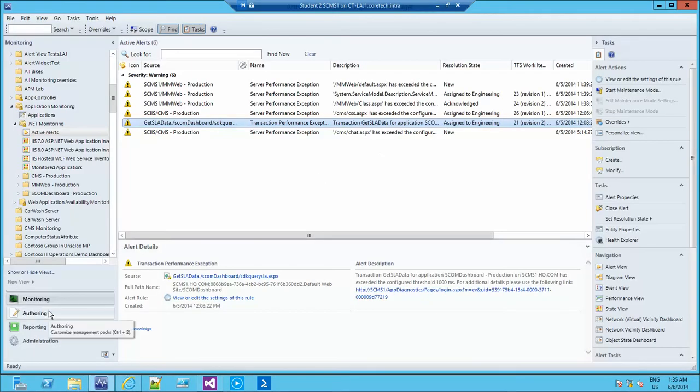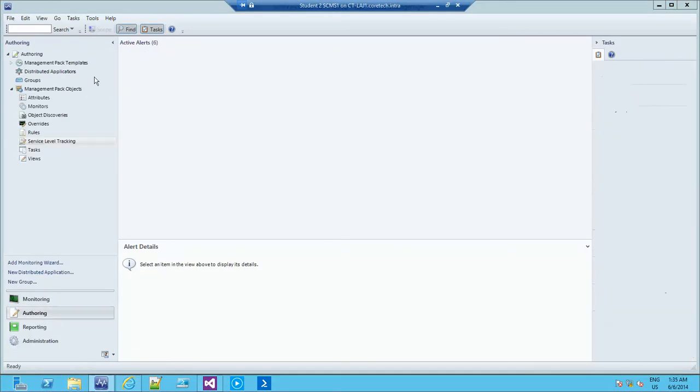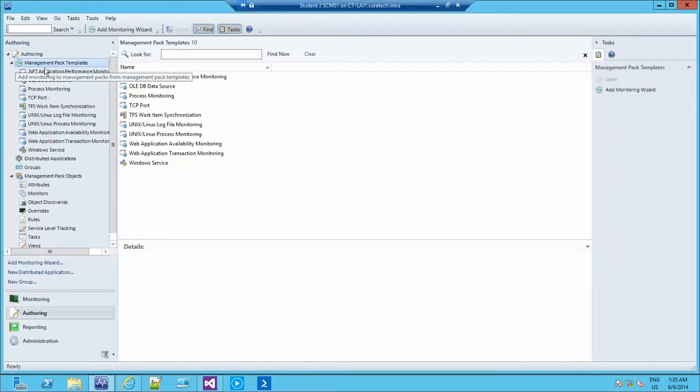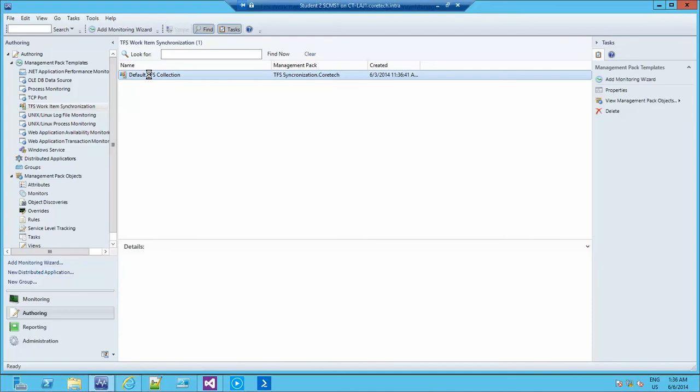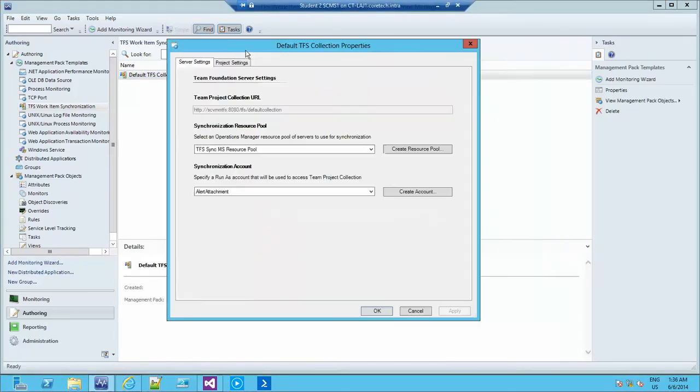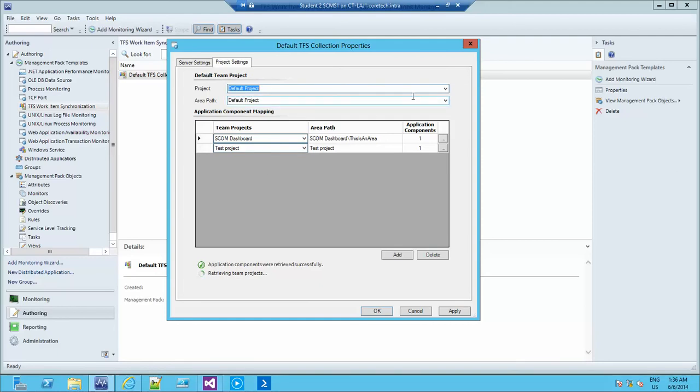Besides that, if I go to authoring, you can see that I've configured the three components or applications that I'm monitoring using APM here. And if we go down to the TFS integration part, I have configured one TFS collection here where I have three parts. Actually, I have a default project where all APM alerts that are not part of any of these specific projects down here will go to.